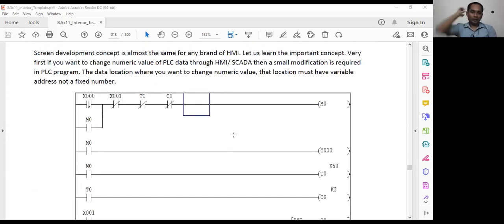Once everyone texts me, did you understand those 3 things? The features of HMI, why we use monitoring of data, controlling of data, and scaling of data. Do you understand or not? Is it clear? Text me, please, everyone. Then I shall go for its practical interface. Is it clear up to now?